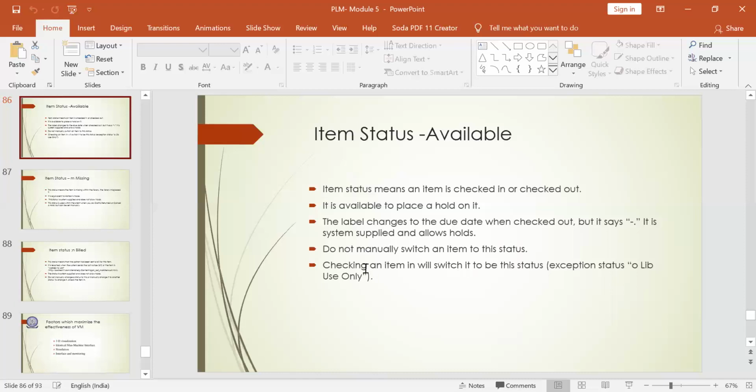So just checking in or checking out itself will show you the status, whether it has been checked in or checked out. But in both cases, the system has a hold on it. This is about the item status available.